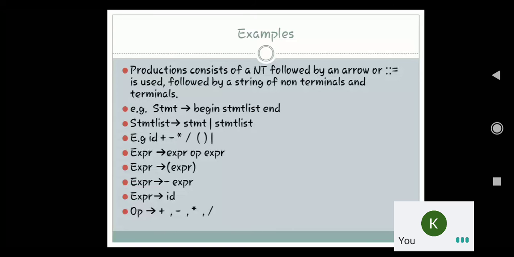So to show those transitions, those conversions, we are going to use two symbols here. The first symbol is the arrow. The second symbol is double colon with equal to. So the production consists of a non-terminal, then an arrow, and then further non-terminals or terminals. So this is an example: statement gives begin statement list. So this is going to be an example.